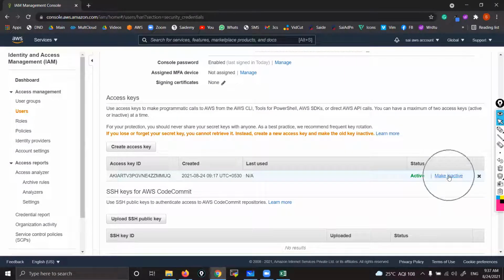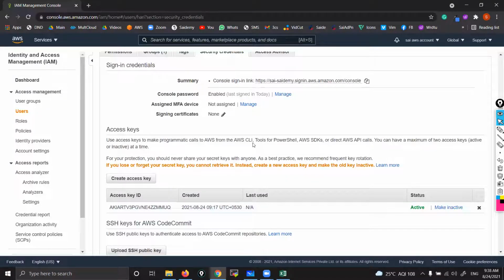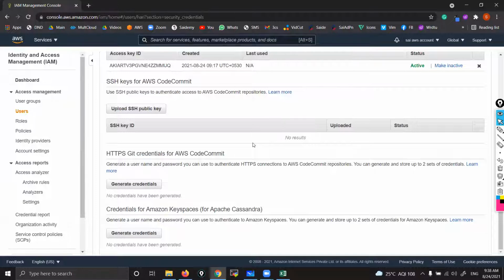Just click here, make inactive. So the keys will be inactivated. That means he can't log in through CLI. Again, when you click make inactive, it will show make active. Then click again, and he can use those credentials. All those things he can do. That is how it works. So to provide access and to revoke access, all these things we can do.